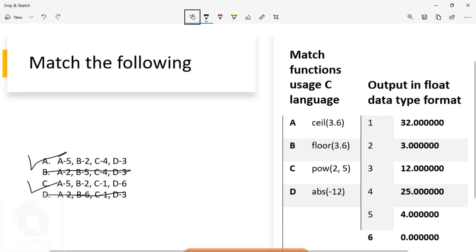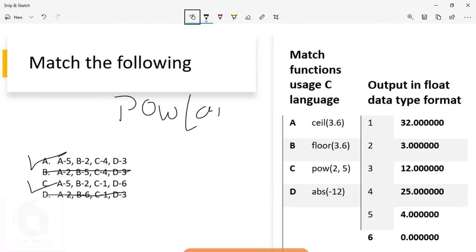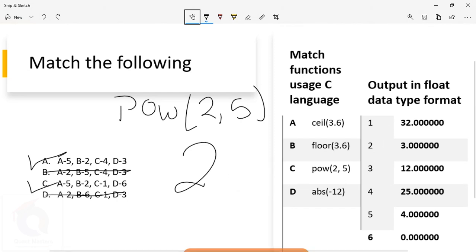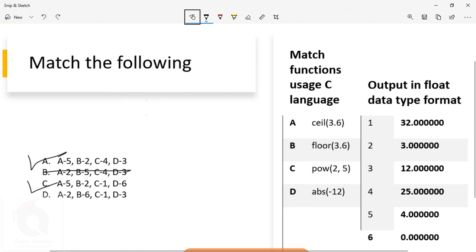Now both A and C options point to option 2. Then comes option C, which is power. Always note, power works like this: power of A comma B is calculated as A to the power of B. Similarly, in our case, we have power of 2 comma 5, which comes up to be 2 power 5, which is 32. So the option we end up with is option 1. So only one of these is now true for us, that is option C so far.